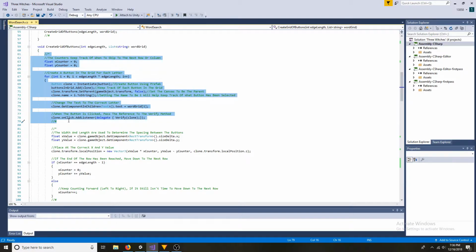Change the name to equal the I variable. Update the text to be the current letter in the word grid. Finally, add a listener that calls the verify method.